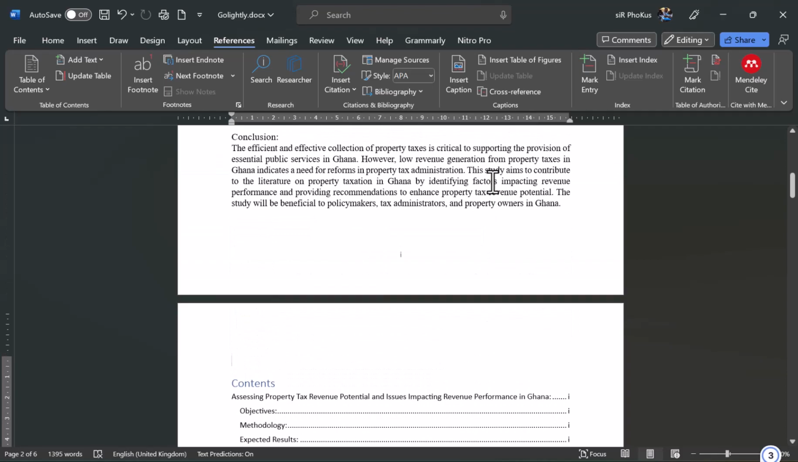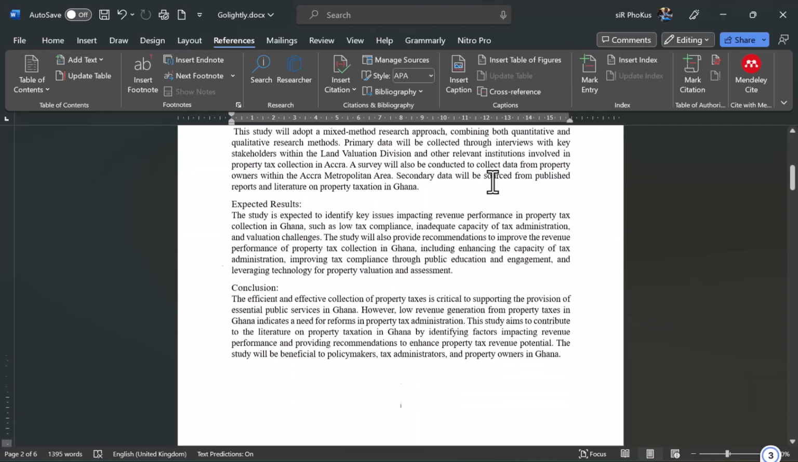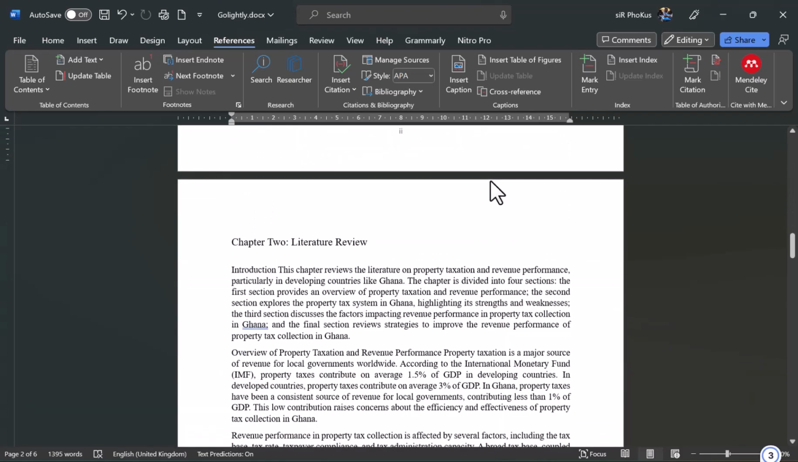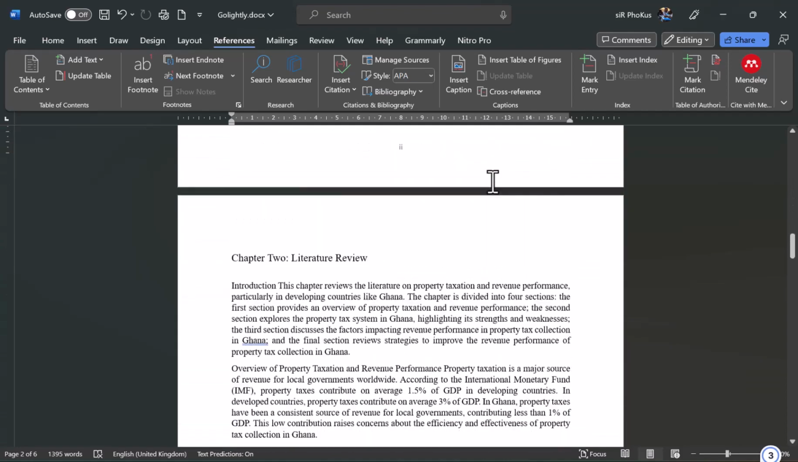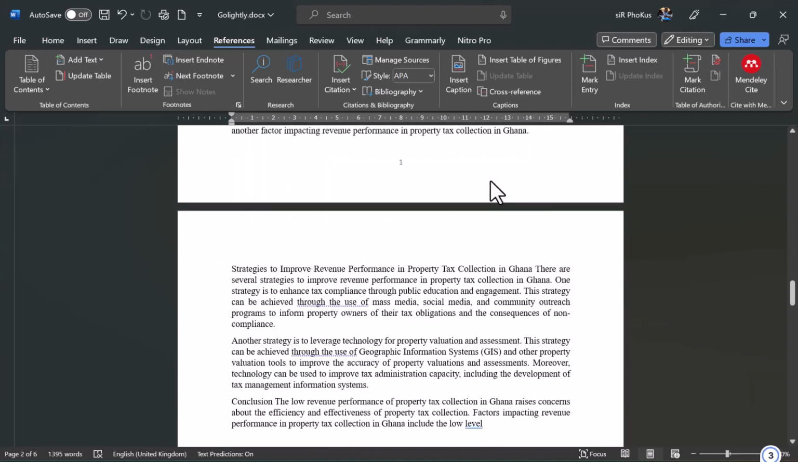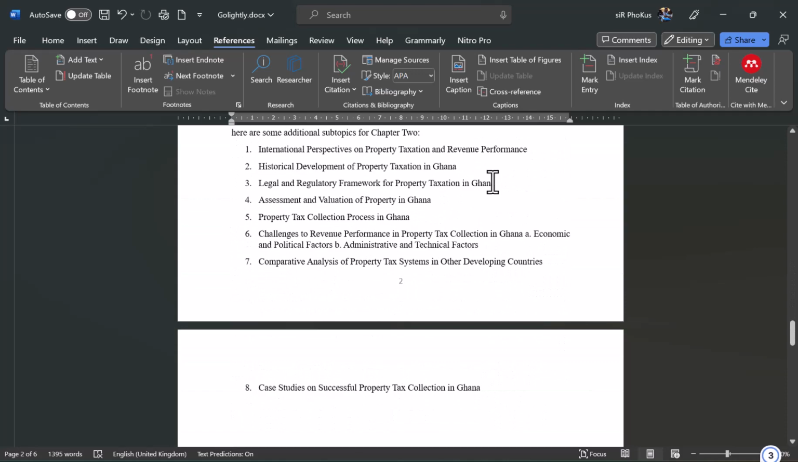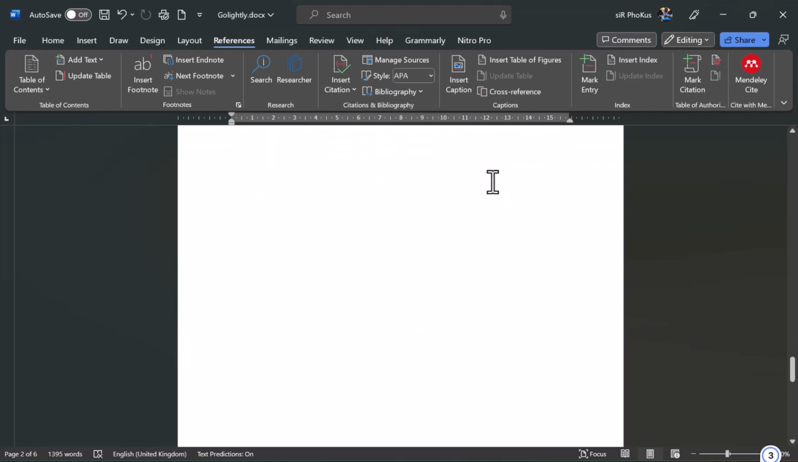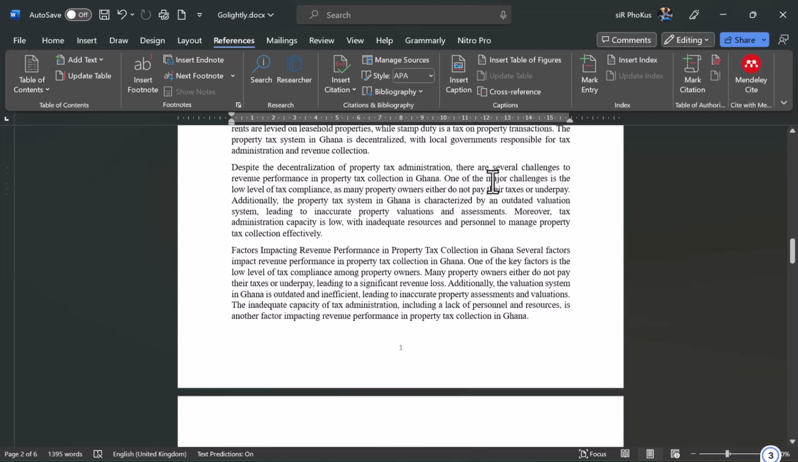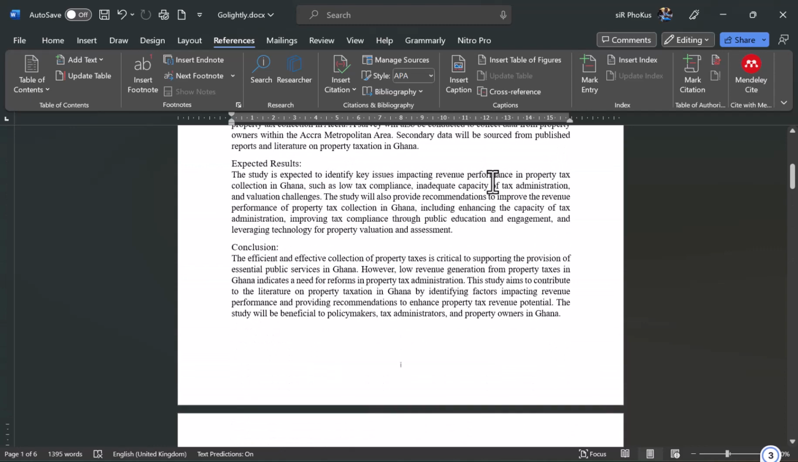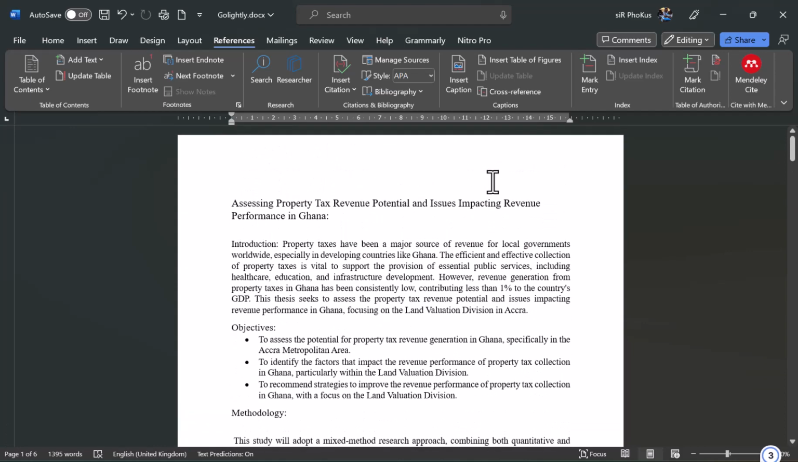Okay, so let's look at something. Our page numbers, let's see if everything is okay. So we have 1, 2, okay, everything is okay. I have 3, everything is okay. So basically that's how to create a table of contents automatically.